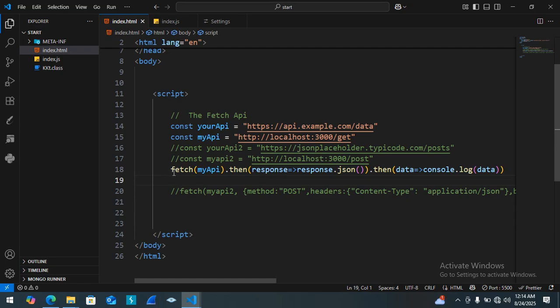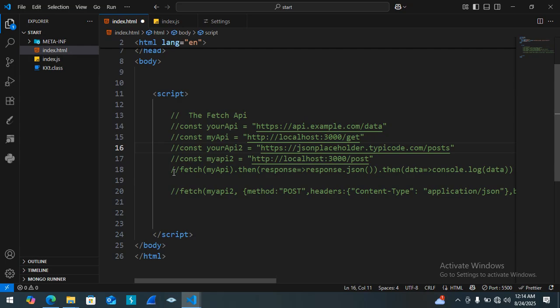Let us comment out this one, and we comment out these endpoints like that. Comment out the your API 2, and also mine. Let me remove these comments. Now we have a variable here, your API 2, and your endpoint, which you can access. We store this endpoint inside this variable, and mine I store inside my variable, my API 2.